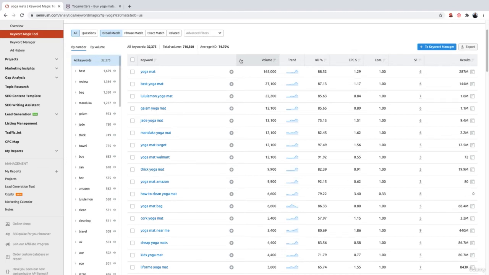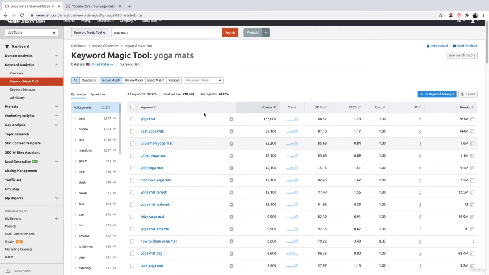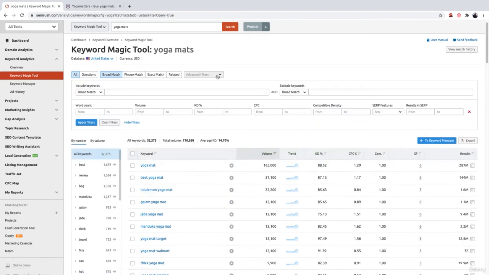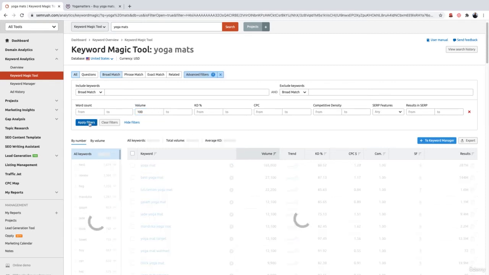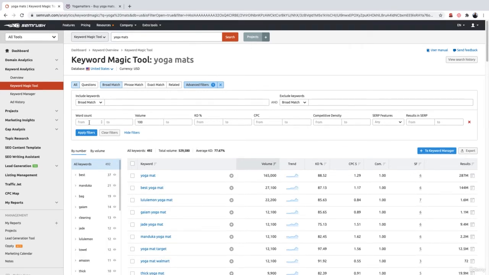So what you can also do once you're on this page is add advanced filters. So you can say to SEMrush, only show me the keywords that have at least a monthly search volume of 100 and above. And the way you do that is you just go up here to where it says advanced filters, and then where it says volume, you want to simply put in 100 as the minimum and then click apply filters. What this is going to do is simply remove all the keywords that don't have at least 100 searches every single month.